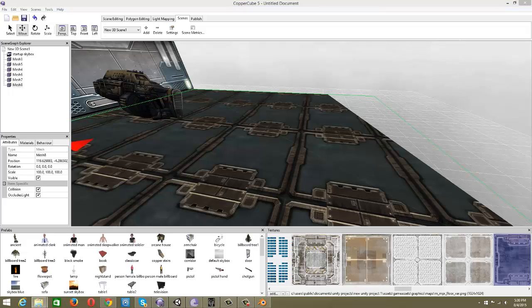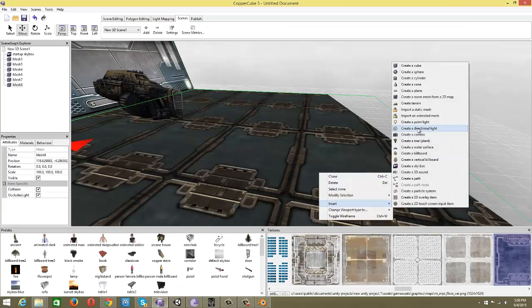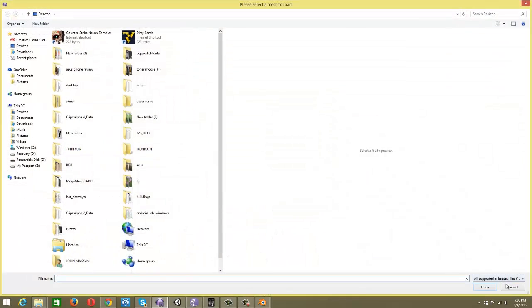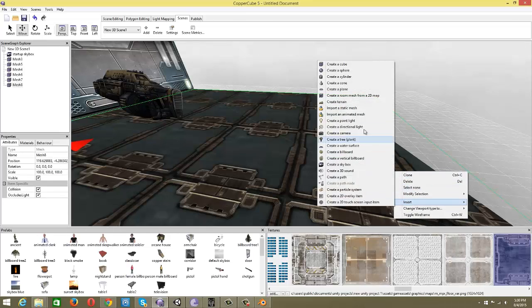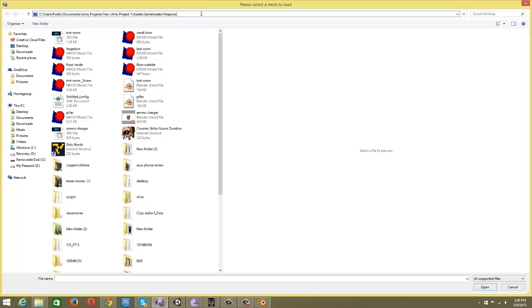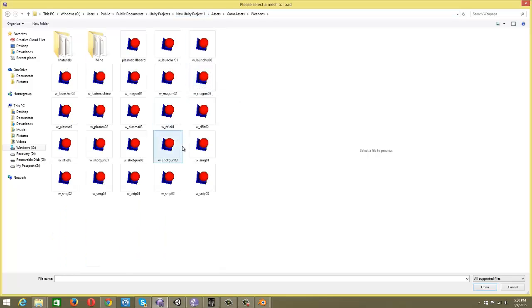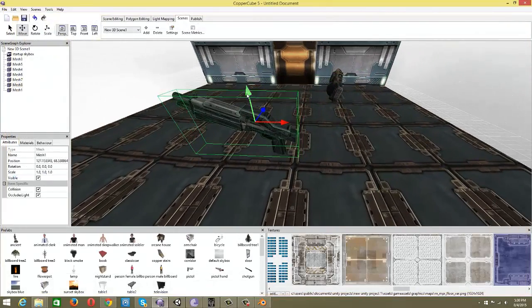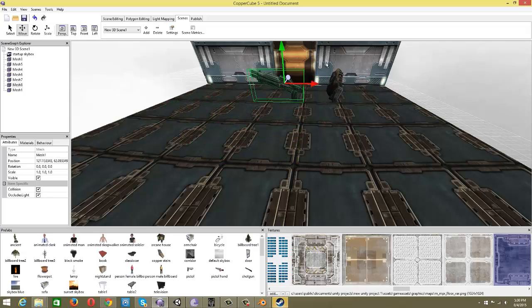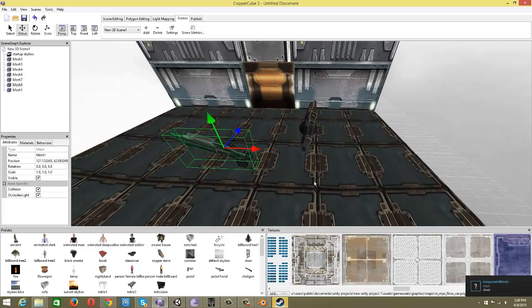So let me find that. Assets. Weapons. I'm going to copy that. And we're going to import a not an animated mesh, not yet anyway. Insert a static mesh. I'm going to paste that. Rifle, shotgun 1. So we have our base shotgun. There we go. And these will be pickups. So we'll be able to do the 1 and 2.